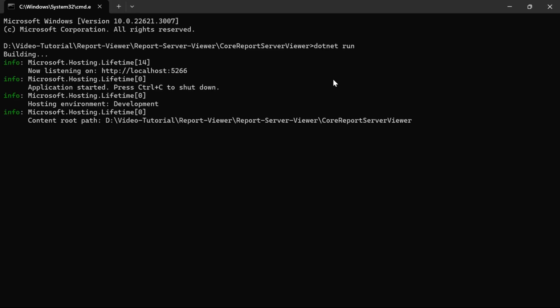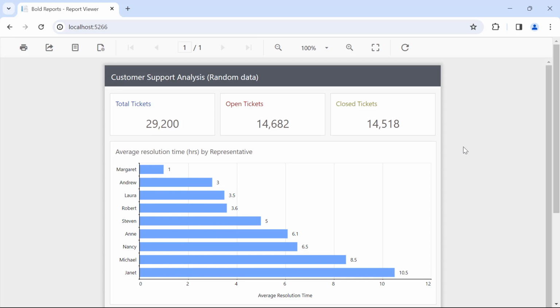Now, build and run the ASP.NET Core application. You will see the report rendered from the Bold Reports report server.